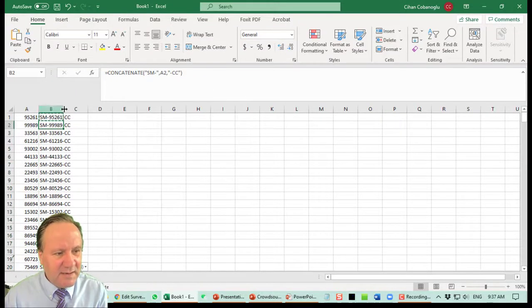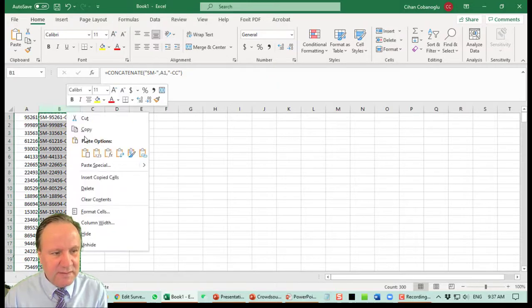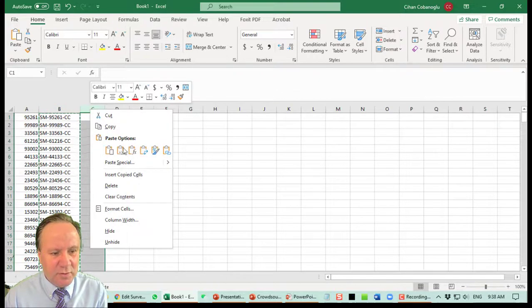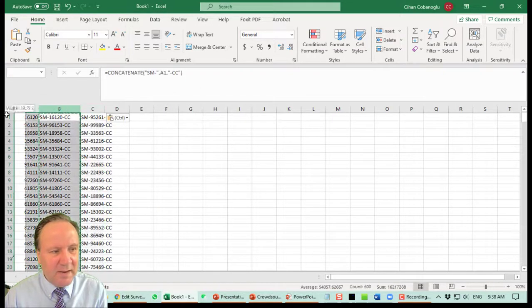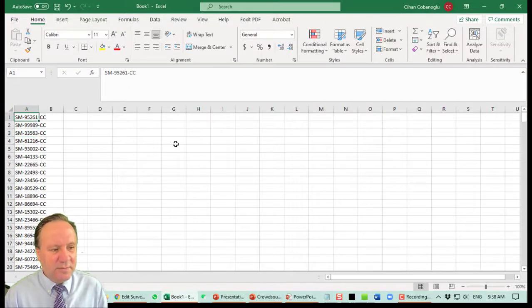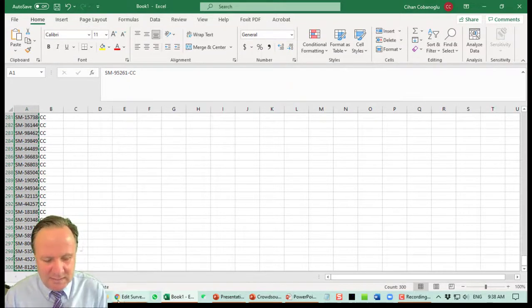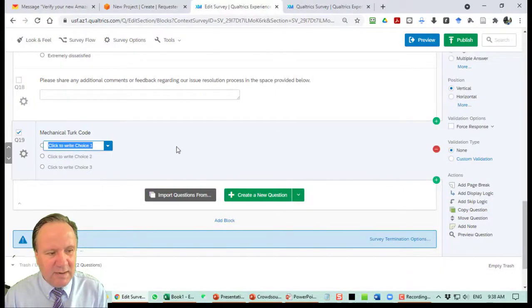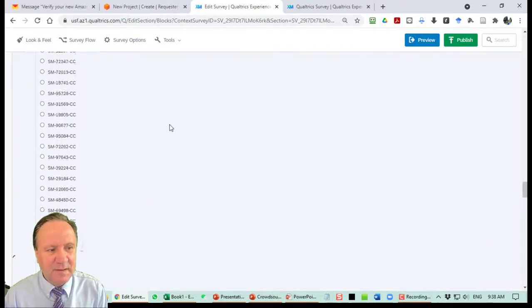And as you see, now my codes are ready. I'm going to copy this, Control C, and paste special as values, so the formulas don't come. And now I can delete this too. Here you go. Here are the codes that I have created. 300. I copy and paste this. I go back to my Mechanical Turk code question. I put all 300 options here.